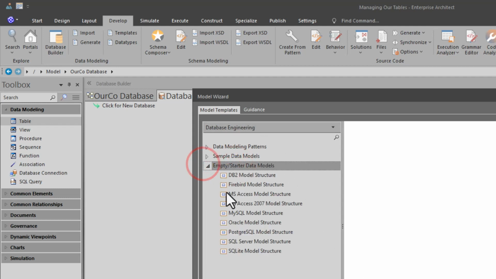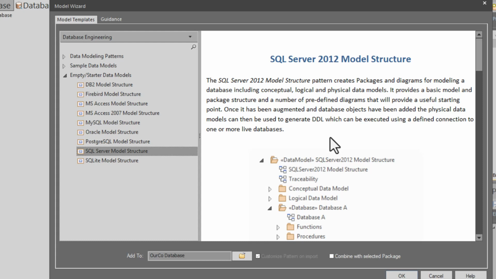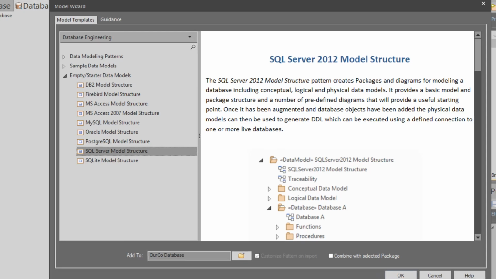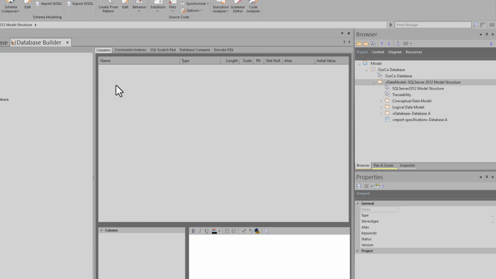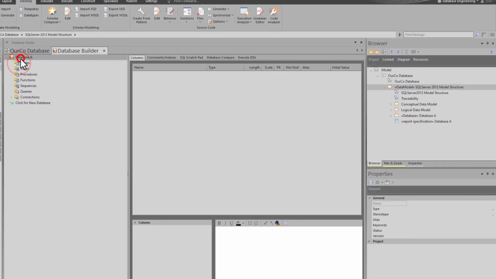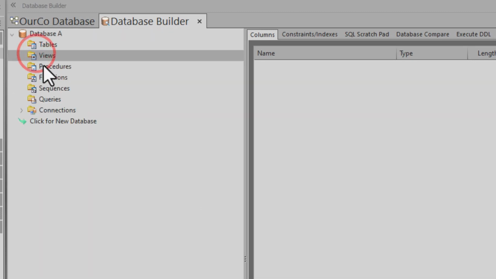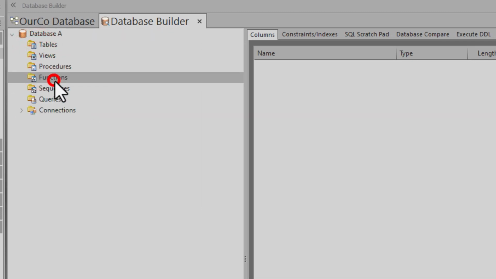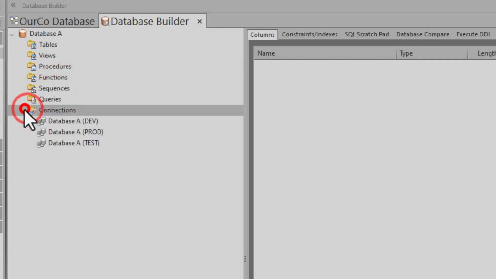There we go. You can drill down, pick your technology. It is SQL Server. It's 2012. We're on 2019. That's fine. They all work. Right. Then we're going to hit OK. And it's going to build this within the package that we have here. Right. And there we go. And now that is all built out for us. It's called Database A. We're going to rename that in a moment. You have views, stored procedures, functions, sequence, queries, and then connectors, right?